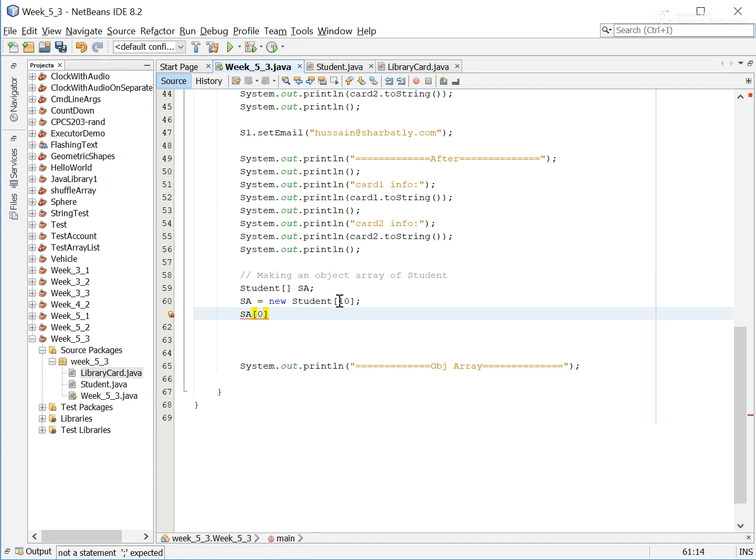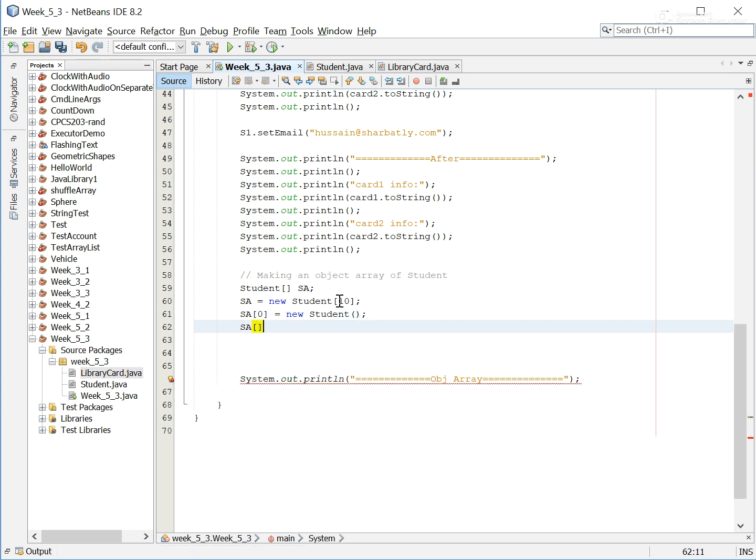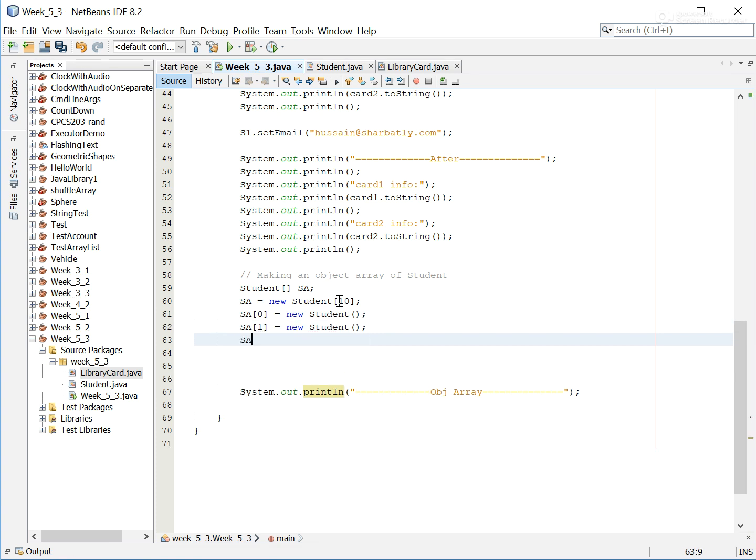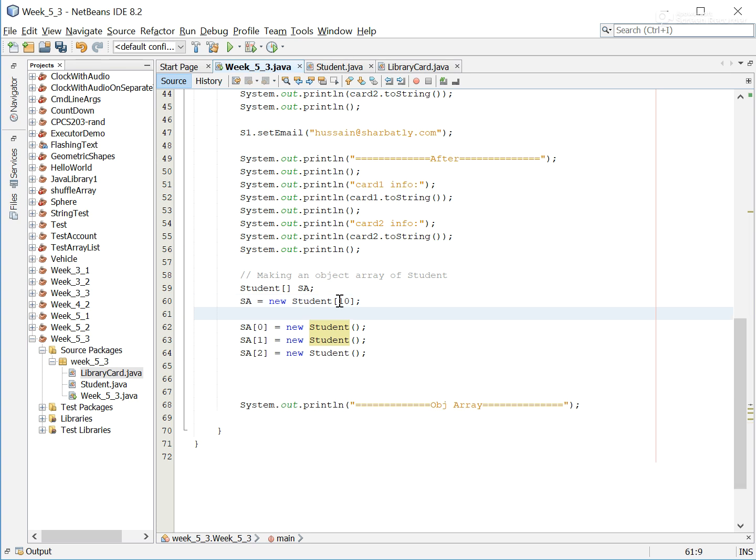So for the first element, for the first student object, I say SA0 is equal to new, and now I call the student constructor that will create one student object. And guess what? I have to do the same thing for the second student object, and the same thing for the third SA2 student object. You can see that this can get tedious. So like I said in the beginning, I already knew this was going to happen, so instead I'm going to use a loop.